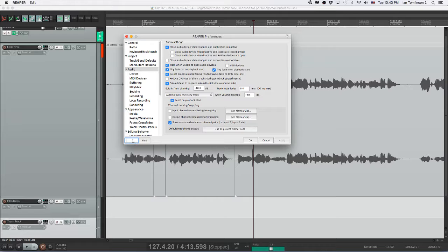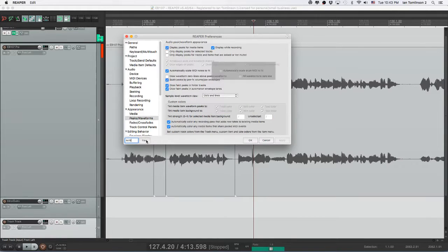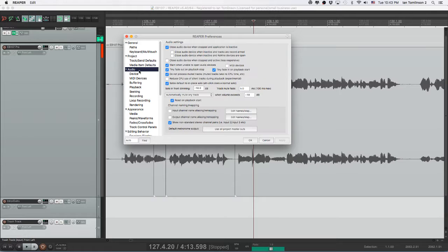So, in preferences, you can search for specific words, and I searched for auto, and I clicked through a few different things, and eventually, in audio, I found automatically mute any track when volume exceeds 18 dB. So what's happening, and I didn't know this was even a thing in Reaper until yesterday.